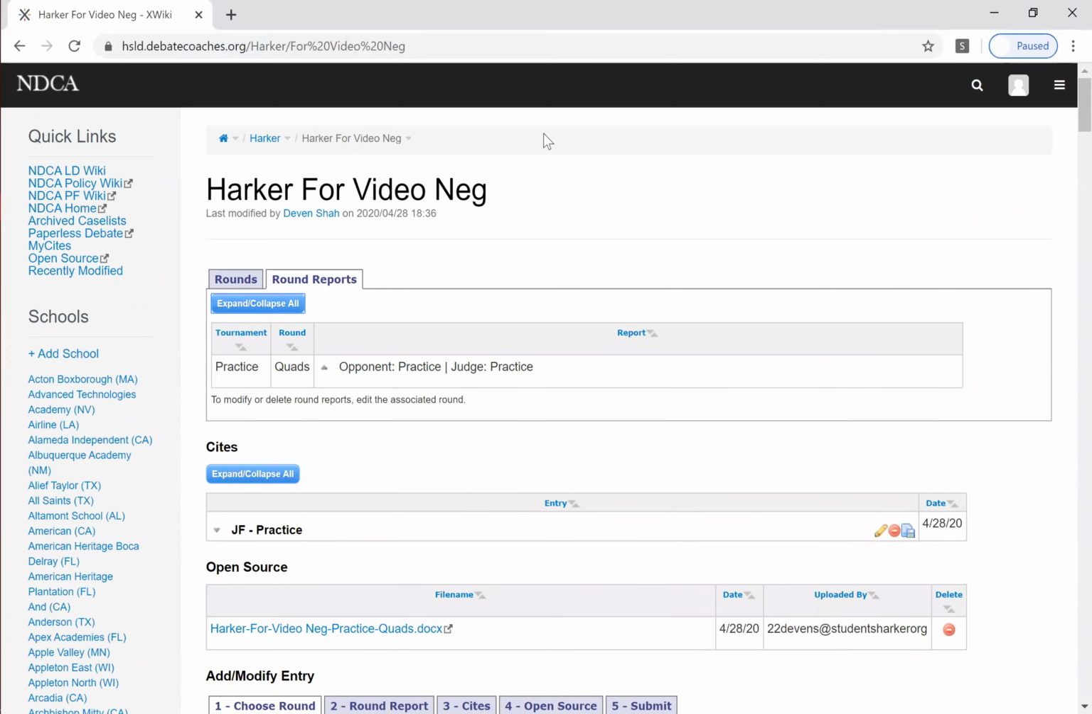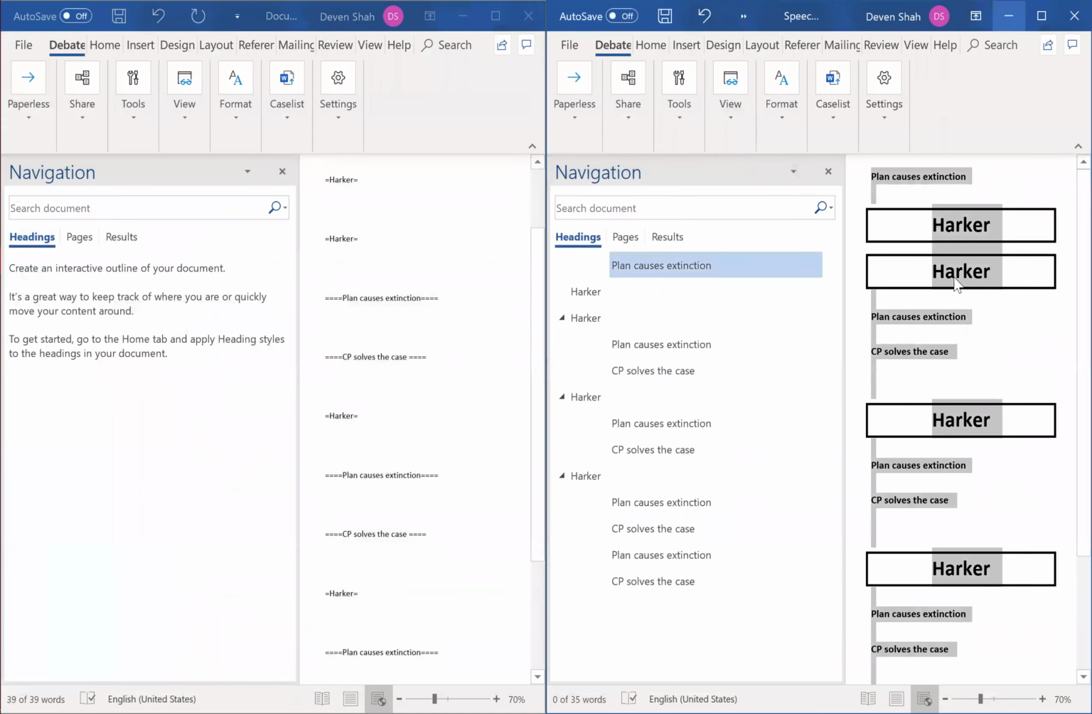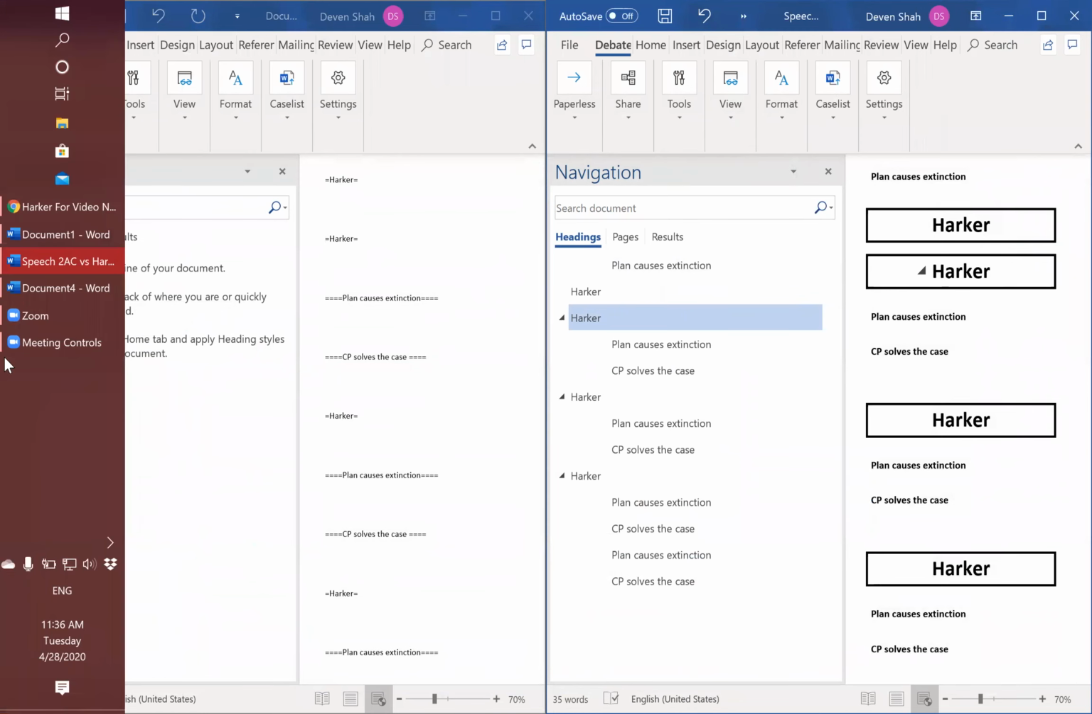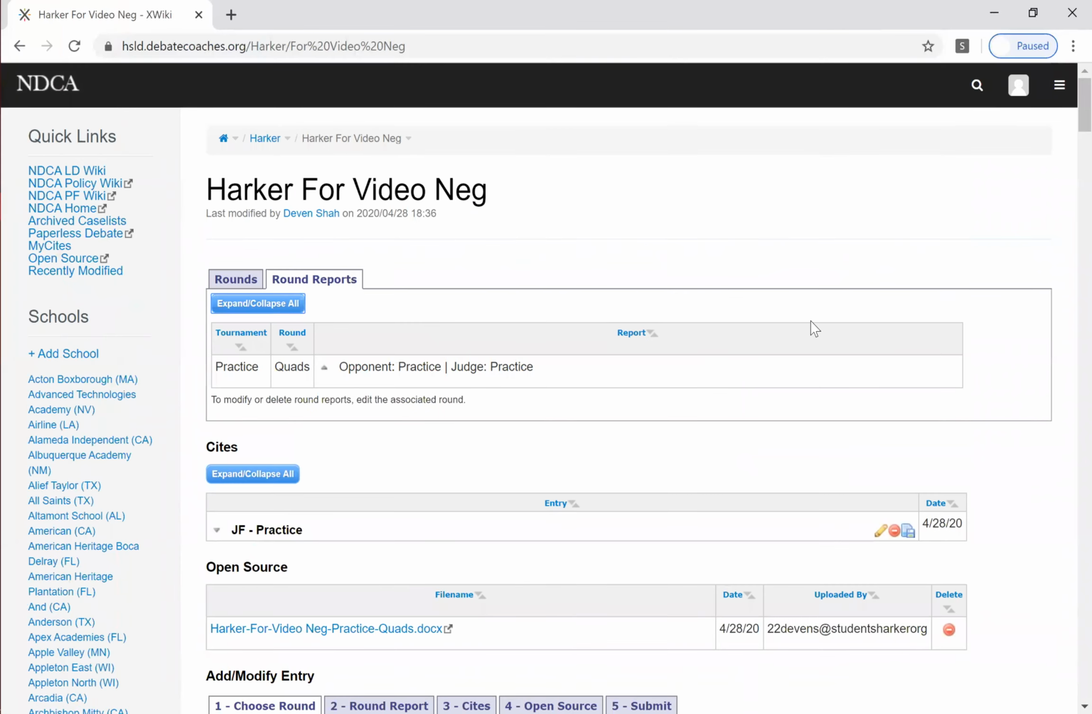And so that's sort of the basics of how to use Verbatim and the wiki. Future videos might talk about how to use things like tab room or how to set up email chains, but we'll save that for next time because this video is getting kind of long.